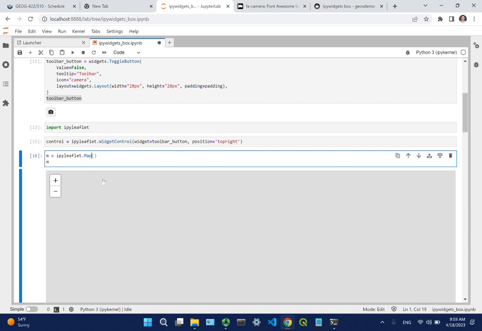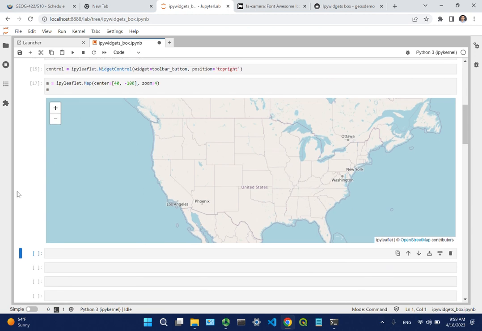This is not good, so I will say center equal to 40, negative 100, zoom level equal to 4. Alright, so look at this one. Next I'm going to just add the widget that we created into the map. So very simple, m.add_control, and then just put the control. So take a look at the upper right corner. See that? Right, and then you can click. Of course, you need to execute something, so you need to have other components. But this is the general procedure, how you connect things into Ipyleaflet, and later on you can remove it if you don't like that.